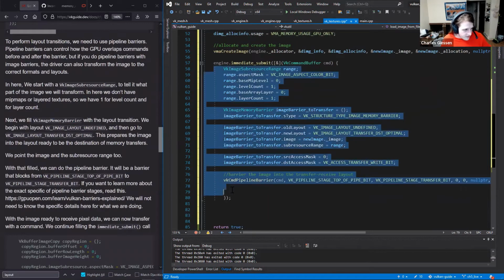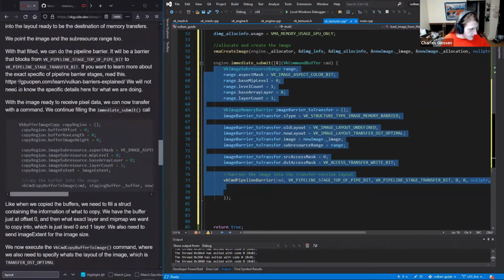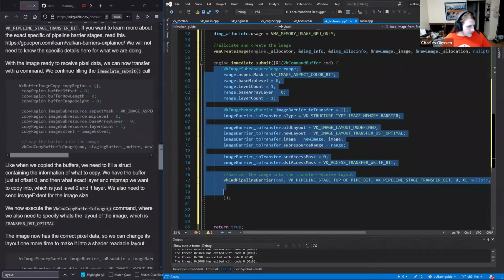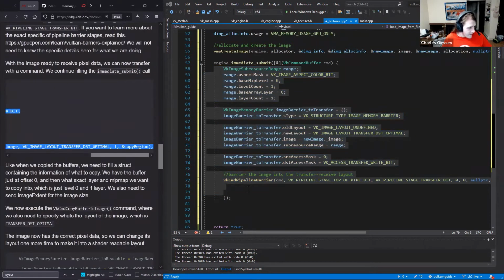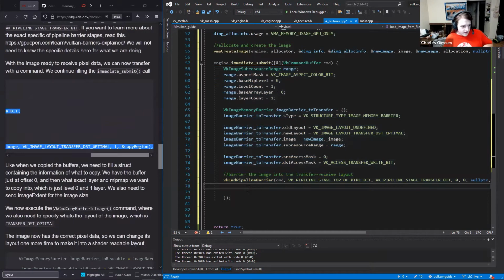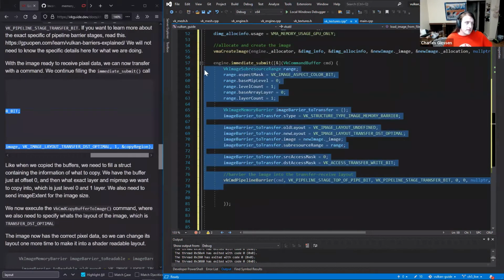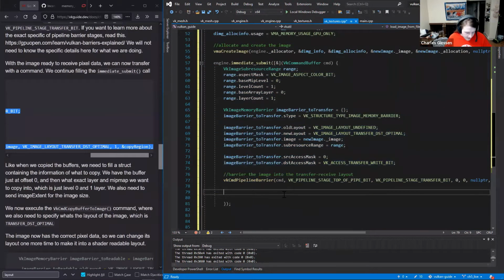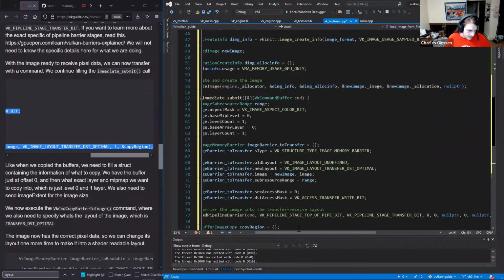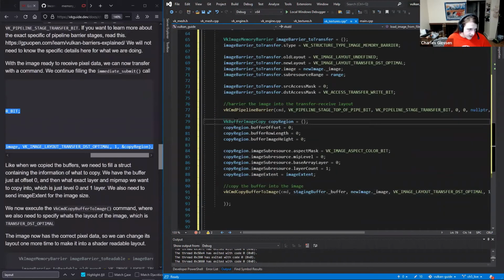So this function, oh, we need to continue. We're not finished copying it because we didn't actually issue the copy yet. So this chunk of code moves the image from undefined to transfer destination optimal layout. Now we can issue the copy, and we do that by filling out a buffer image copy.